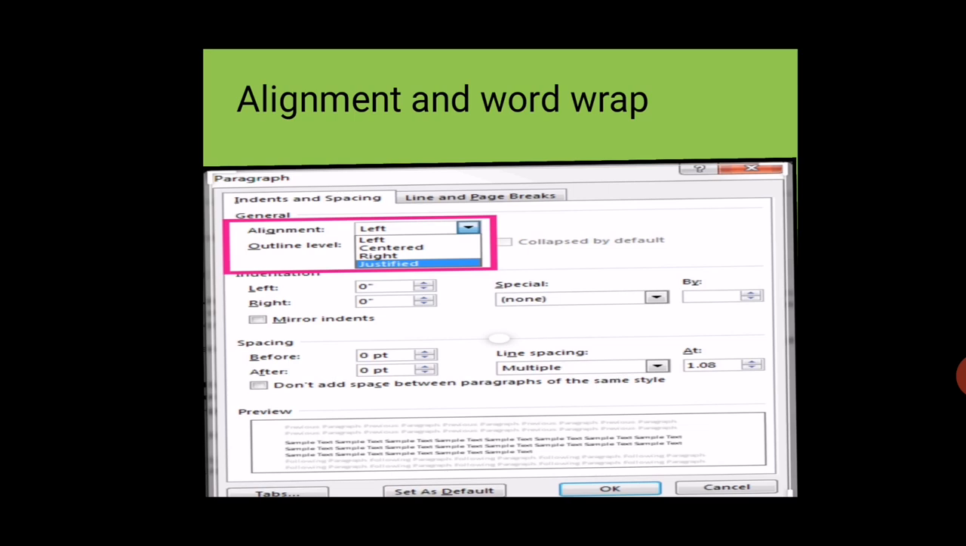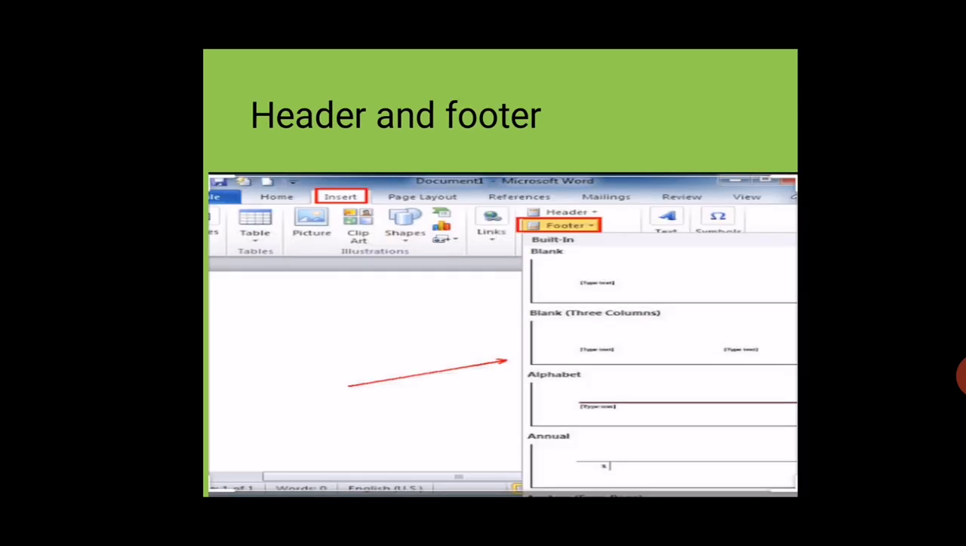Go to the home tab. After that, click on the paragraph group, and you can select your alignments from there also. Next is header and footer.